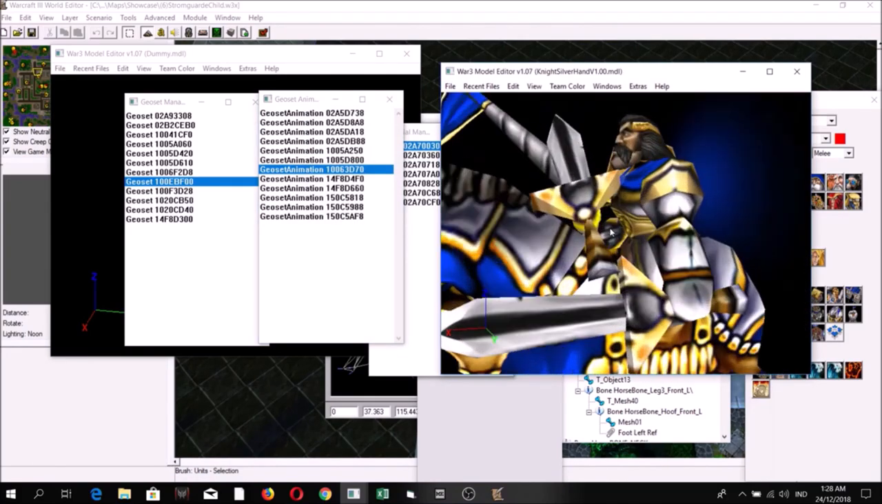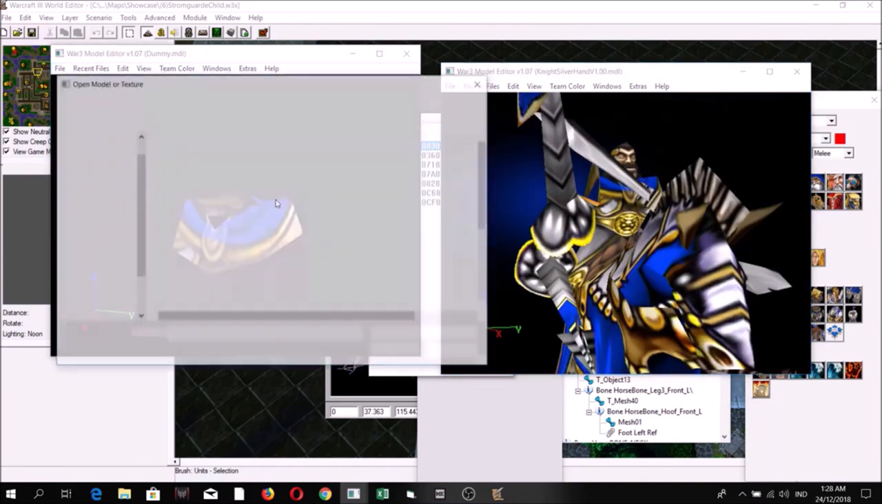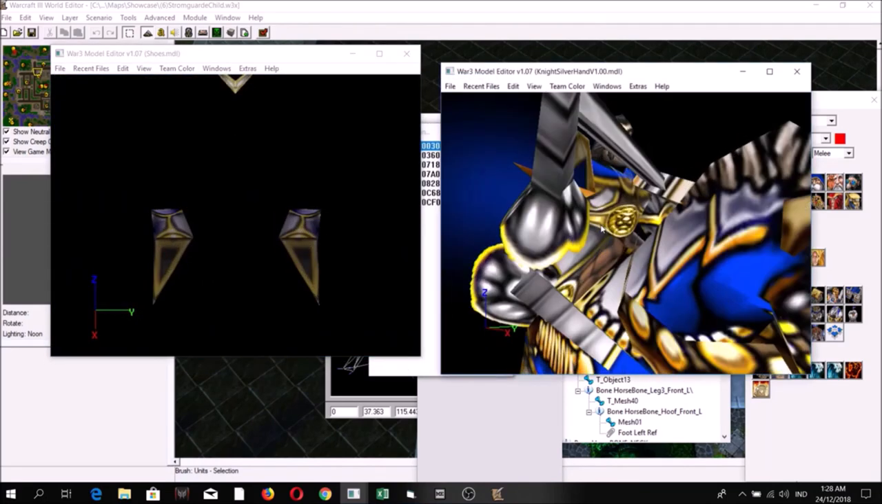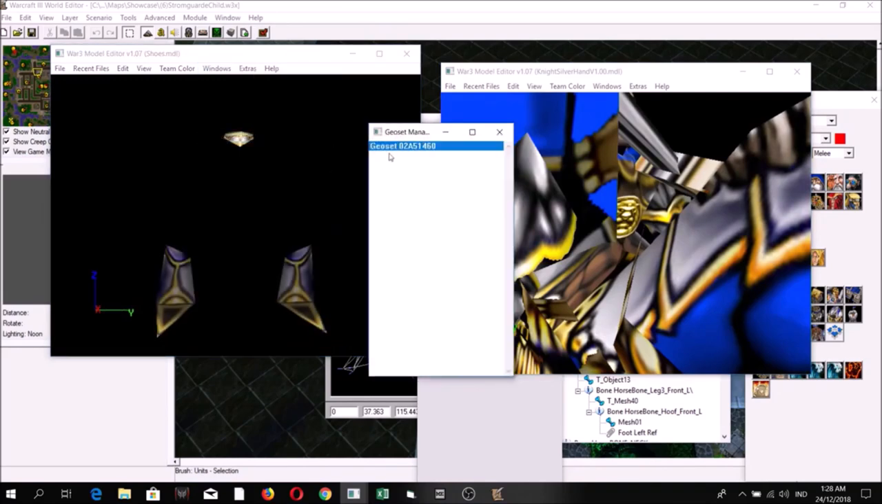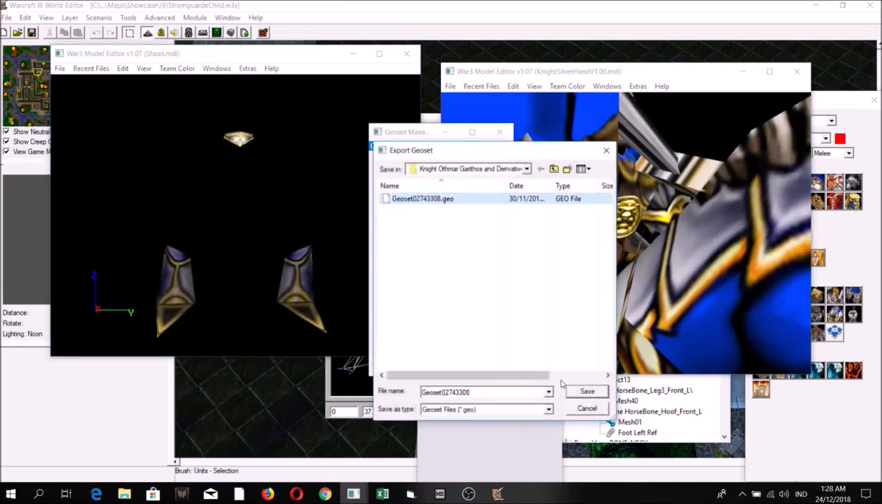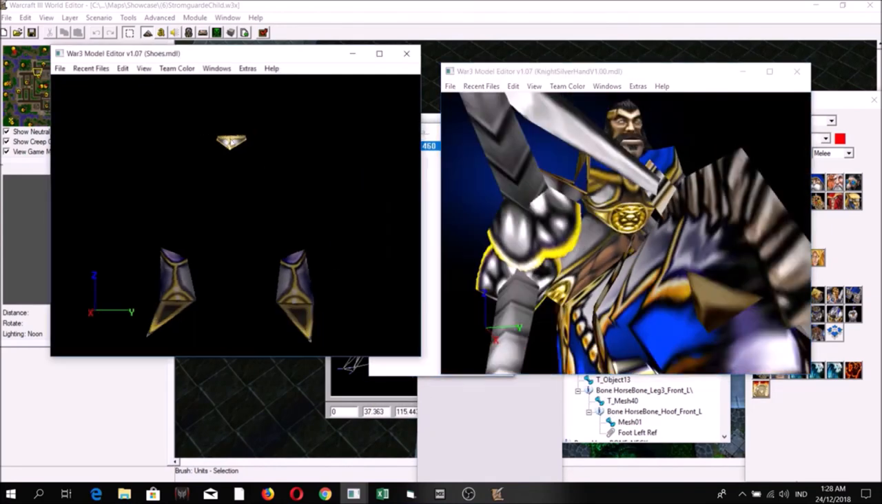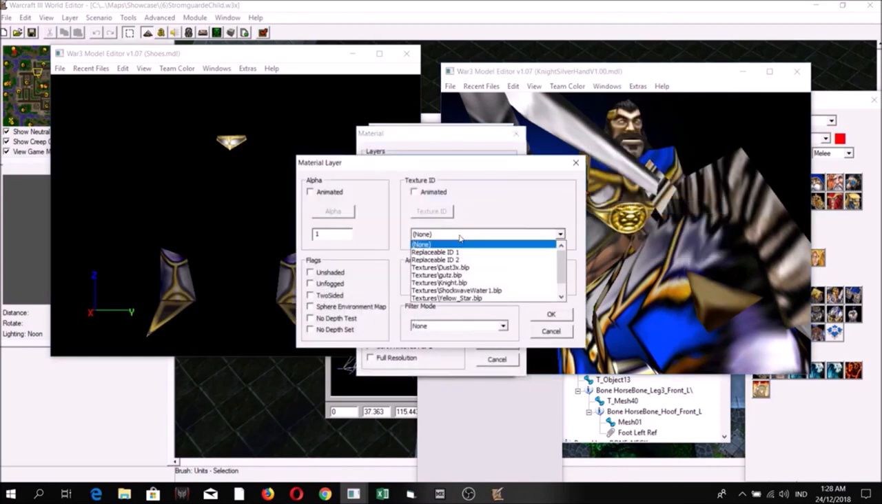Now what we need is the shoes and the pauldrons. Let's see. Oh, here it is. Let's go with shoes first. Oh, by the way, it's also the neck portion. Okay, so export. Okay, so exported. Now let's make a material for the captain texture. Here it is, captain.